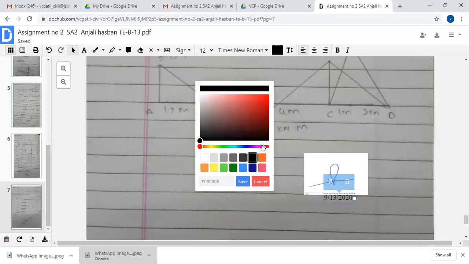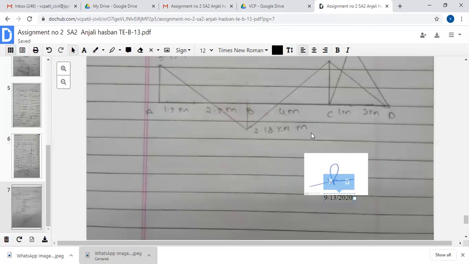Okay, and suppose I want to make the text bold. The option is also available here. If you have to take the center or the left hand side or right hand side, you have to provide the sign. And if you have to change, you have to move on that, it is easy to understand. Okay, so like this the task is completed.